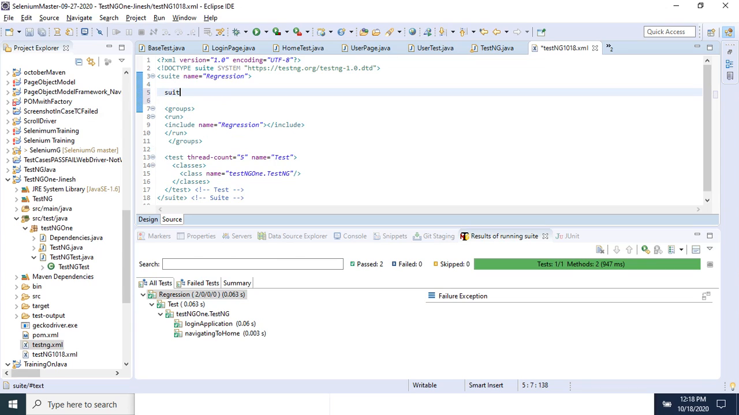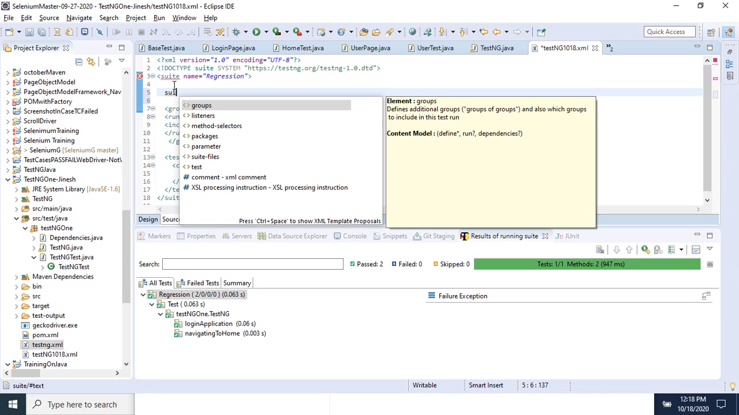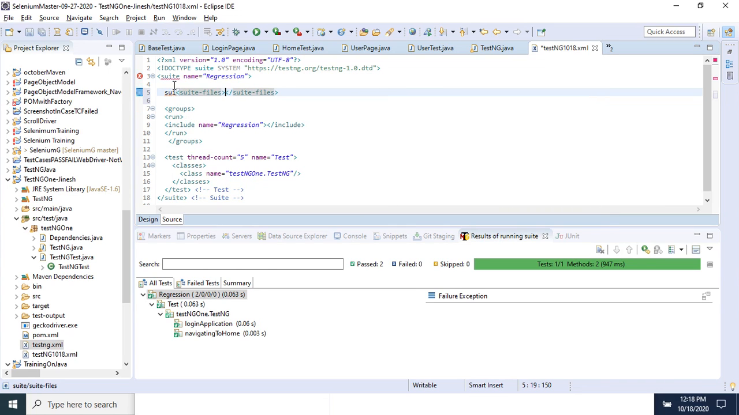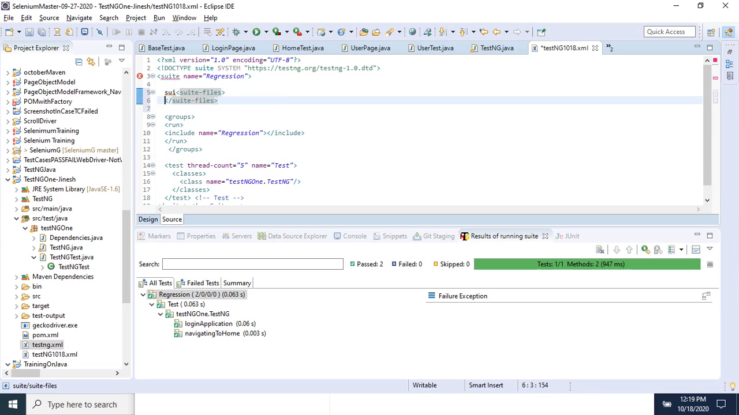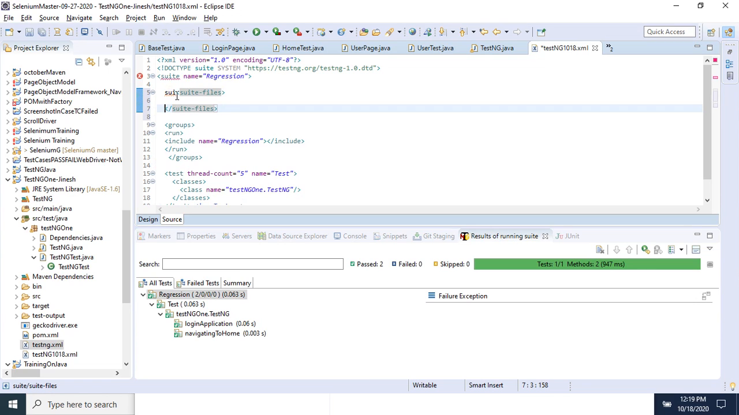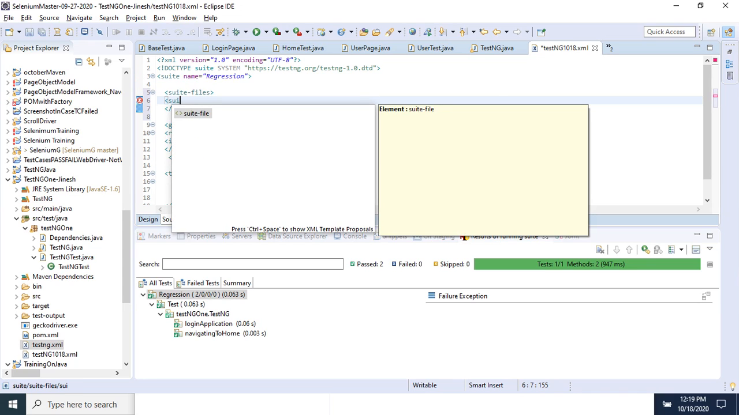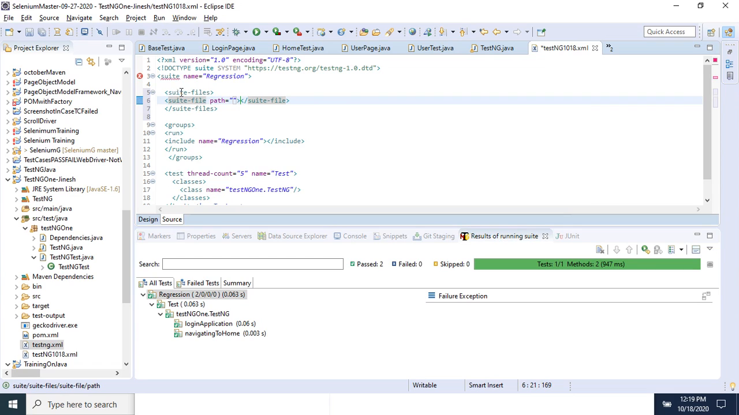So I can do suite, it is already there. So I can say suite, and you can press control space, and the option will come here. So I can say suite-file will come here, and then in suite-files we have to use another. So I will come here. All right, I will just remove this one, sorry. And here if I say suite again, so now in suite-files we have suite-file, just same as suite classes. Again inside we have class. So under suite-files we have file.